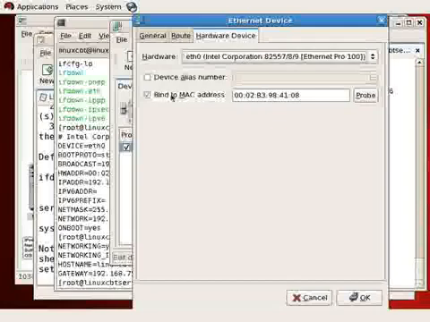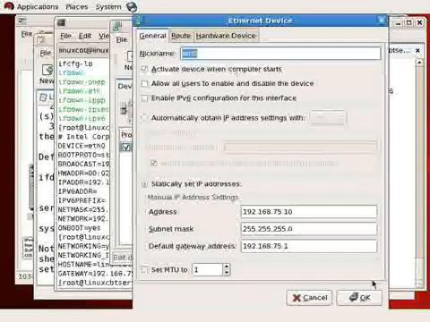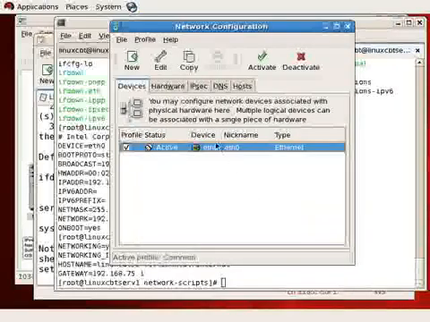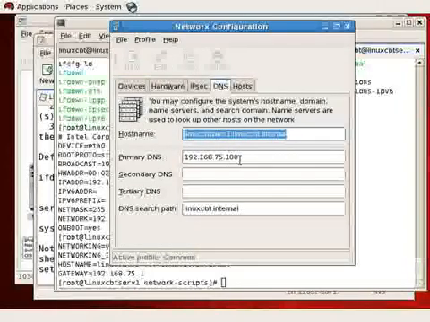Hardware device. ETH0 is assigned to this Intel interface. It can be changed, and it's bound to a specific MAC address that's tied to the network card. So this interface allows you to make these types of changes to the interface, but there's nothing that we'd like to change at this particular point.